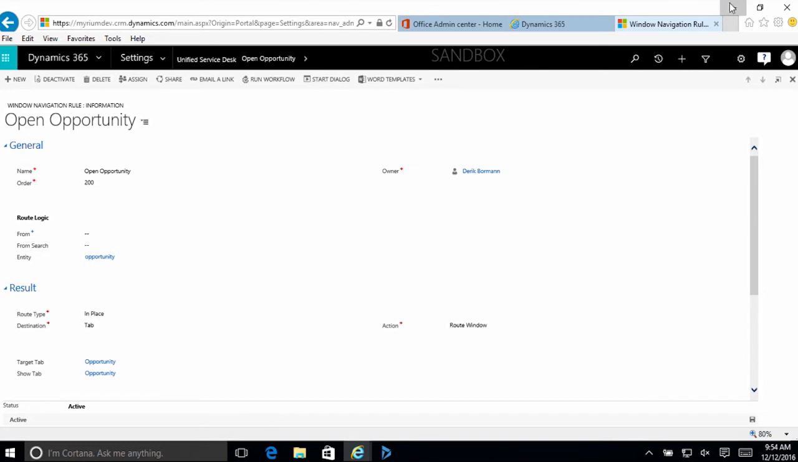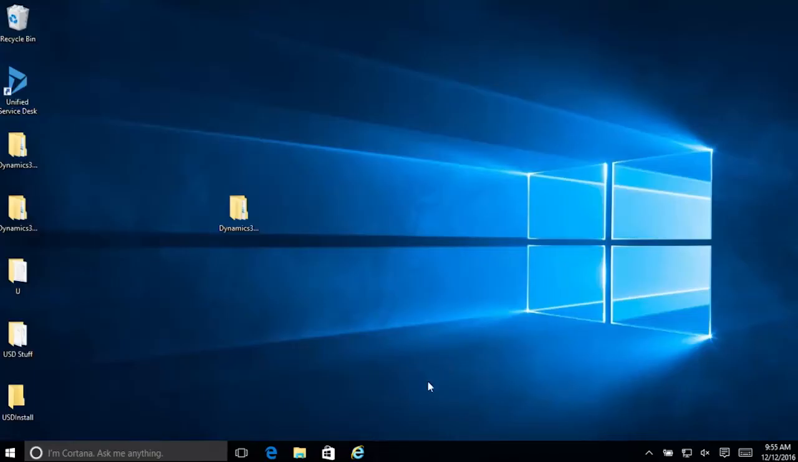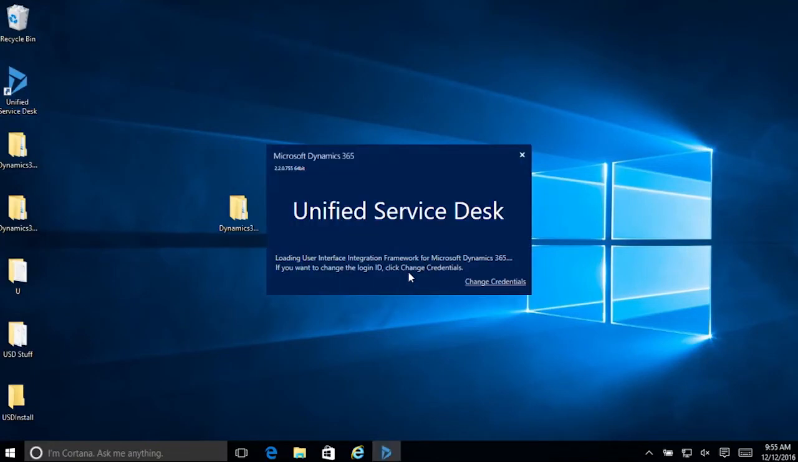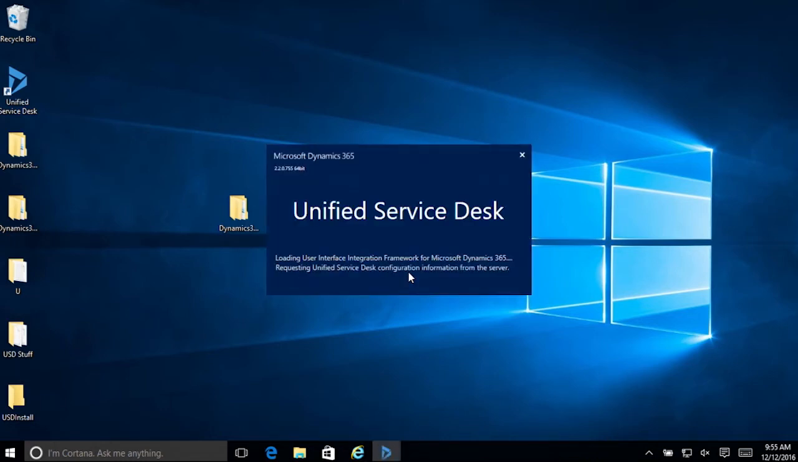Now again, because it's a configuration change, I am going to close out of Unified Service Desk. I'm going to reopen it. Give it just a sec to load, and then we're going to walk through that exact same situation that we did at the beginning of this particular demo. We're going to navigate to AdventureWorks, we're going to click on the opportunity, but you're going to notice that the behavior is going to be different.